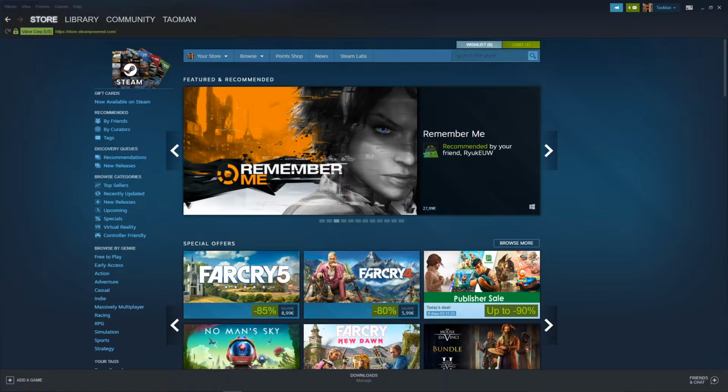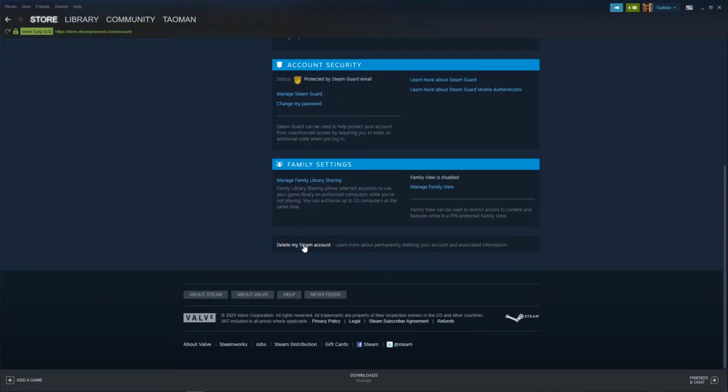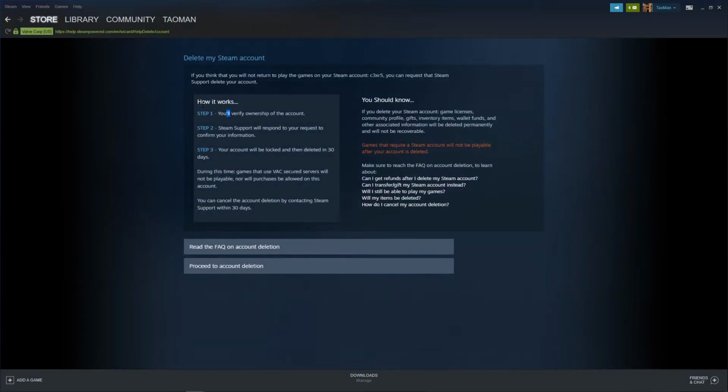So what you want to do is this: go to the right top corner, go to account details. When you're right here, you want to scroll down and you're gonna see here delete my Steam account. Click on it and you're gonna see how it works.